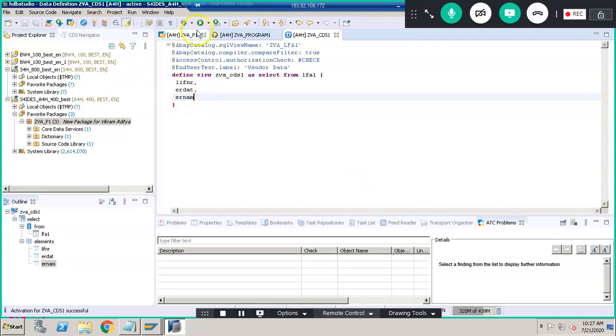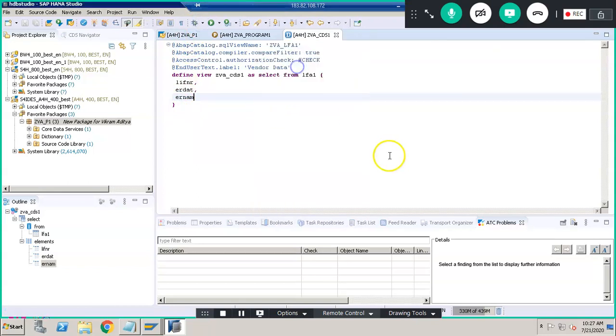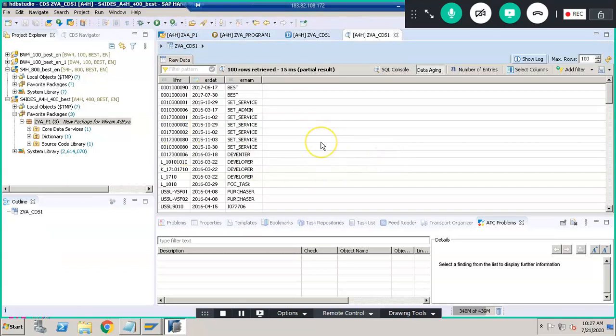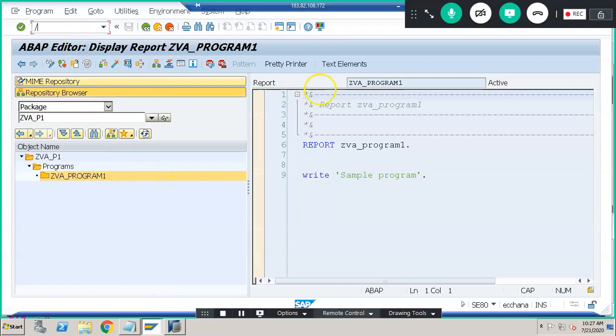Activated. So once it's activated, you can click on this process, run as ABAP application, and then you will get the data. Okay, this is at the HANA Studio level. Now let's go to the ABAP level and check whether it is there or not.